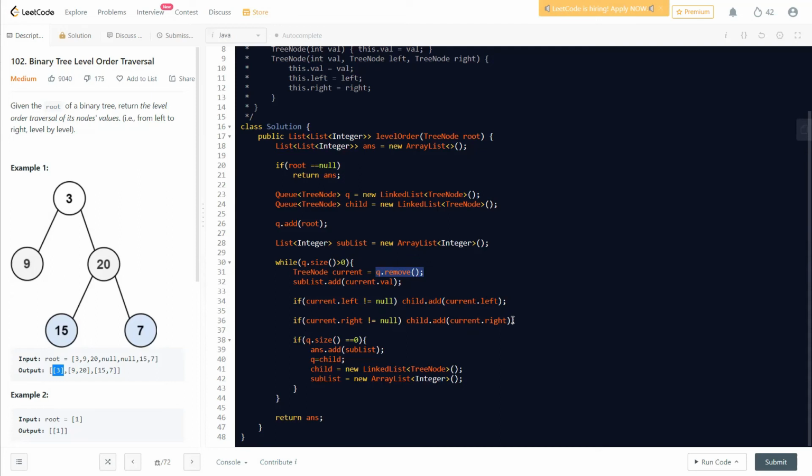In this case, it will always keep that check on its own. Once we are done with the current node, it will be first in first out. The left is getting in first, so that will be the left to right format we want. Say we wanted a right to left format, we should add current dot right first and current dot left next. That would give us a right to left format. So this is the one we are adding to our child queue, which is another queue we have.